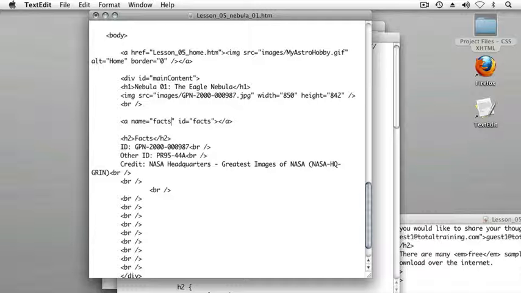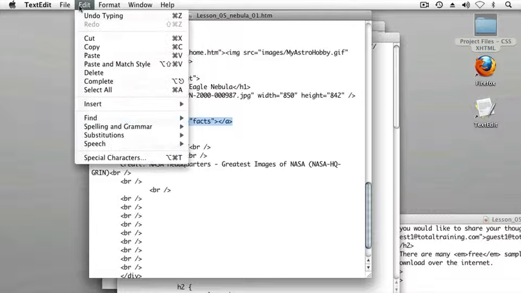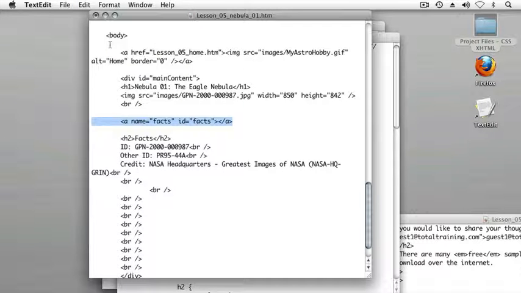It will be retired at some point in the future. But for right now, in the XHTML 1.0 transitional version of the HTML language, to create a destination anchor, we want to use both name and ID, and the value that we'll specify for both of these attributes will be the same name, in this case, facts. Now, I'm going to select this line and copy it into memory.